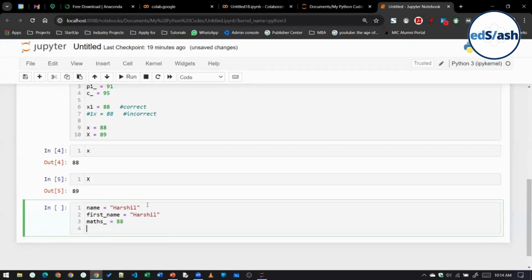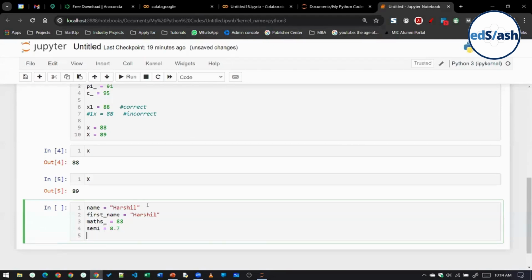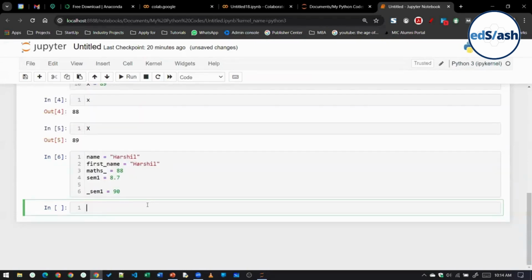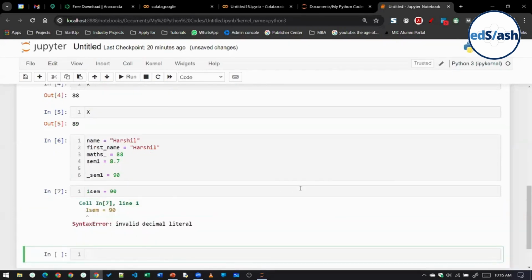Similarly, suppose I write my first semester exam marks, sem1 is equal to 8.7. I can write it like this. But I cannot write a digit at the starting. I can put an underscore at the starting. I can write underscore sem1 equal to 90. That will also work fine. But I cannot put a digit at the starting. 1sem is equal to 90 will throw an error.